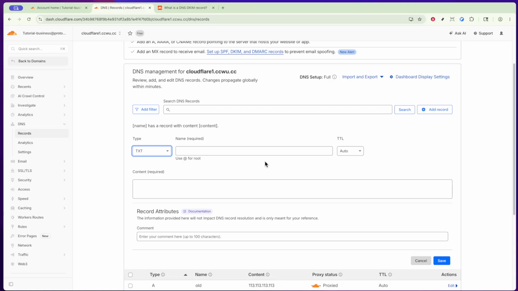In the name field, you'll enter your selector name followed by ._domainkey. For example, if your selector name is default, you'll type default._domainkey into this field. This tells the DNS system where to find your DKIM public key.